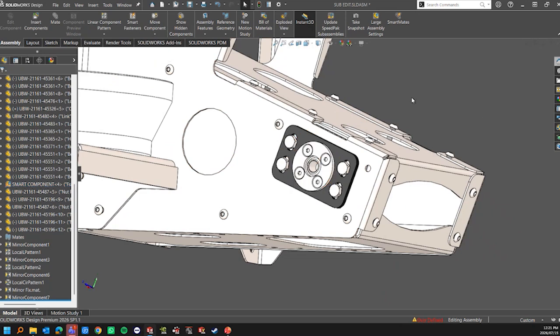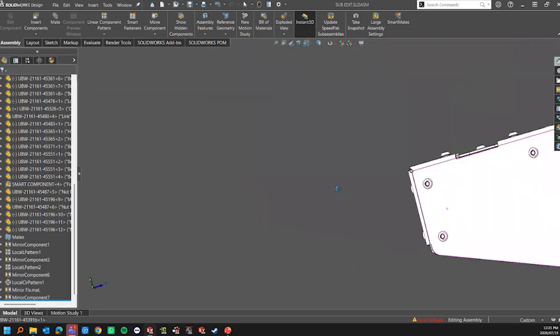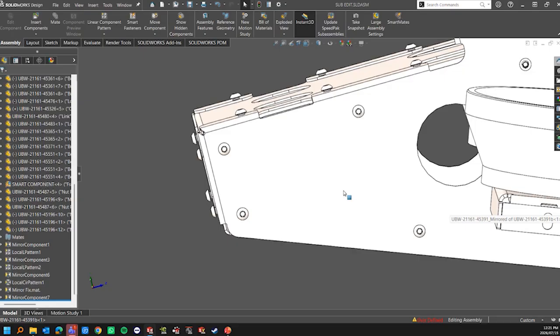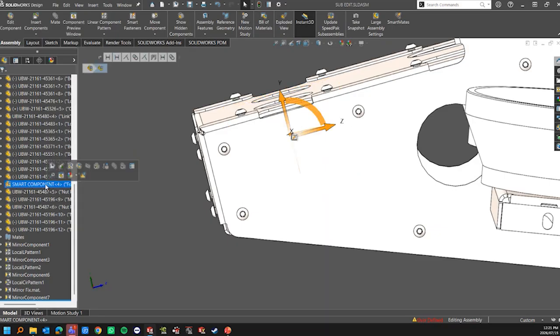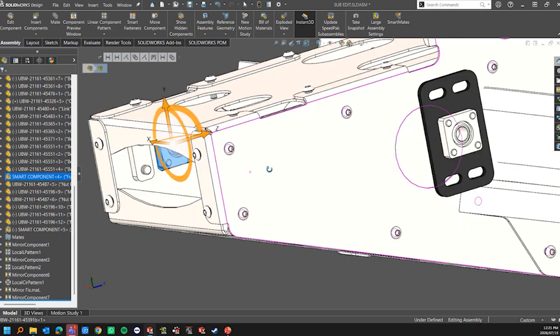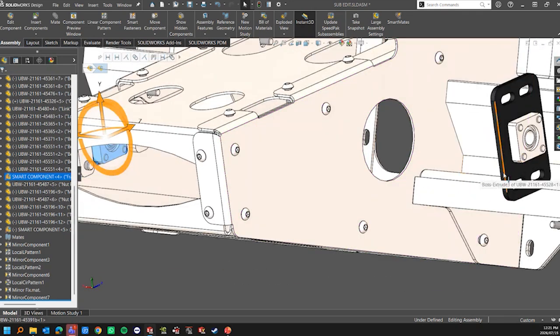Now we just need to save. Okay, it's done saving. Great. So this is the face that I want the component to be repeated on. I'll go back to my feature tree and select the smart component that I've created. I'll hold Control, left click and drag. As you can see, it's obviously not facing the right direction.